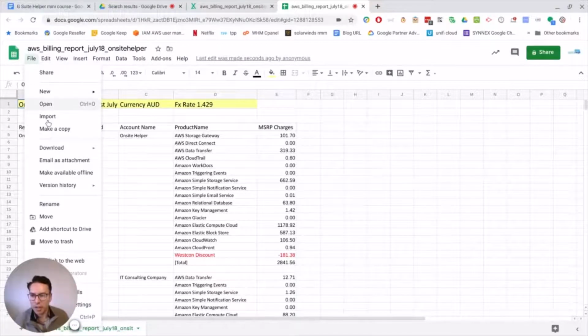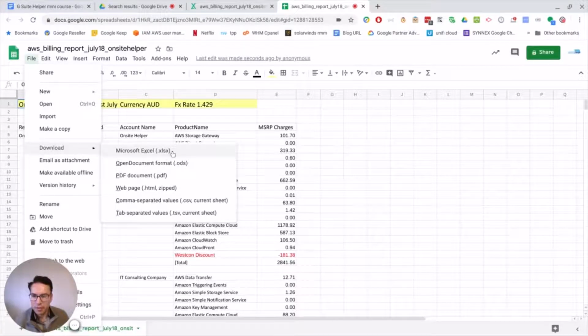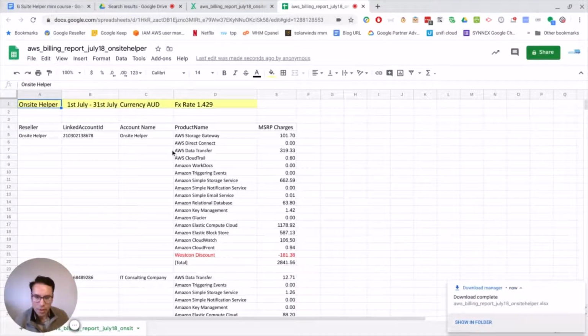And of course, you can then export any Google Sheet to an Excel file. Just click on File, Download, and just choose Microsoft Excel. You could also do it as a PDF or some other formats, CSV, so you can see it's downloaded there.